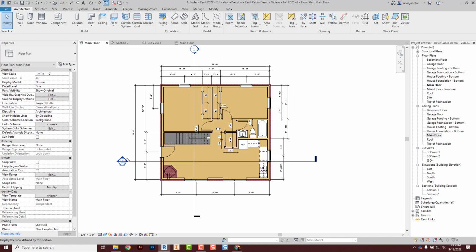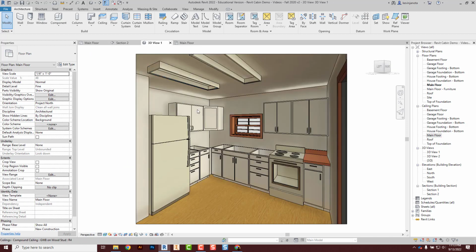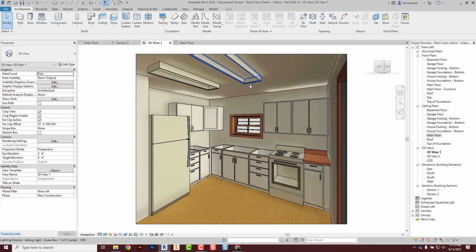If I go back to my 3D view, there we go. We can see some lights that are now mounted to the ceilings. That should be probably very bright. I might want to even reconsider what I have there too, but that's the basics of adding some kind of light, which will be needed for rendering down the road.